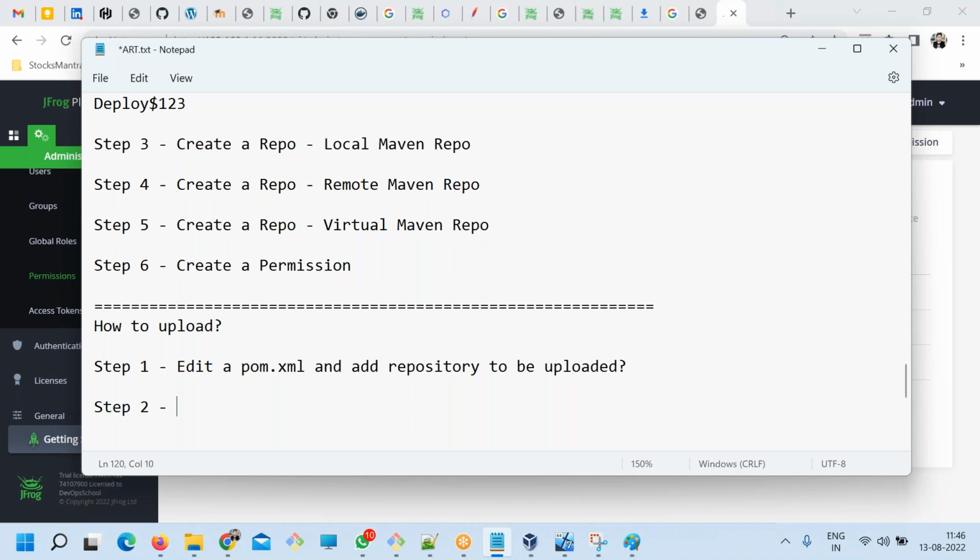Step number 2, edit the setting.xml and add access of the repository. Now the question is, what is the setting.xml? Hello? Yes, it is the Maven setting.xml for user scope. Yeah.